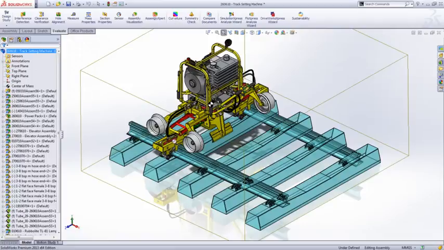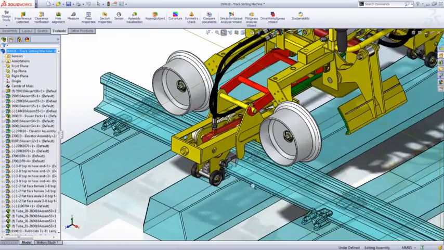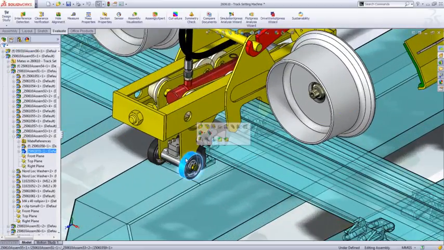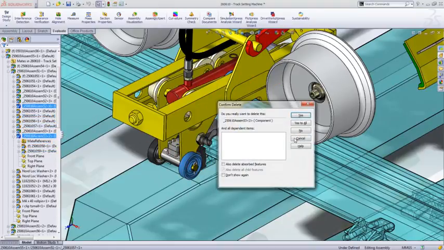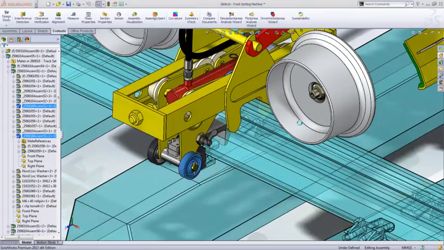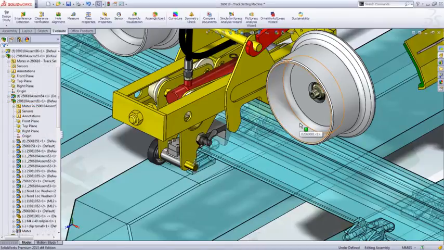Other enhancements to the assembly environment are when working with multiple subassembly structures. For example, say we want to delete several components. In previous releases of SOLIDWORKS, you would have had to open the individual subassemblies to remove these items. Deleting them while in the top-level assembly would have removed the top-level subassembly they were contained in. We can see in SOLIDWORKS 2013 this is no longer a problem.